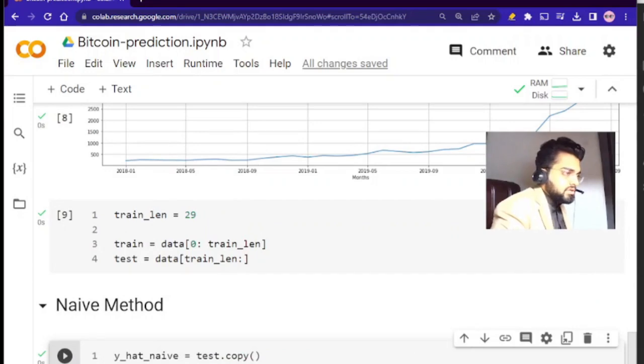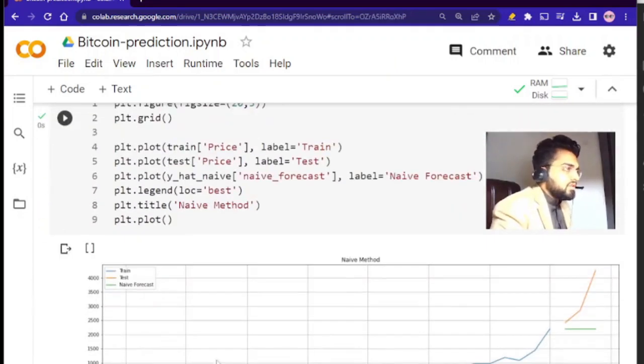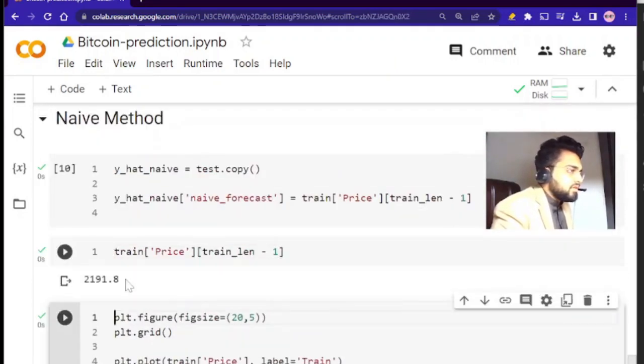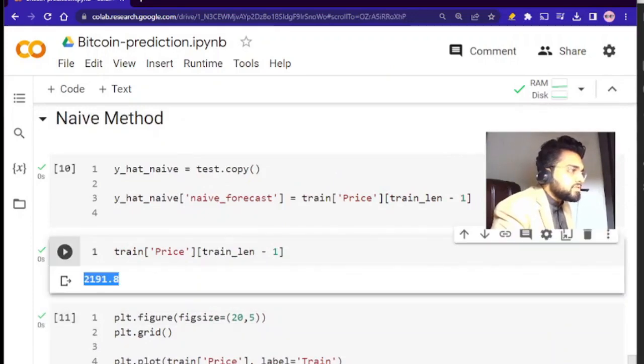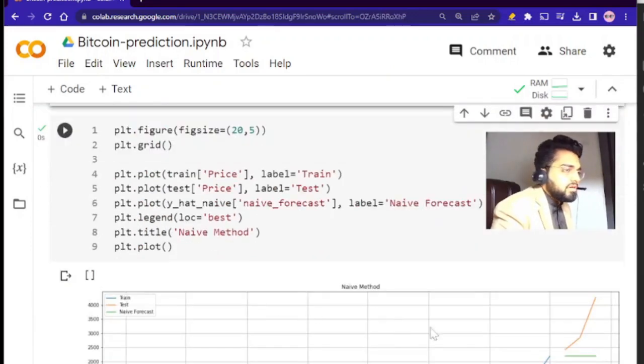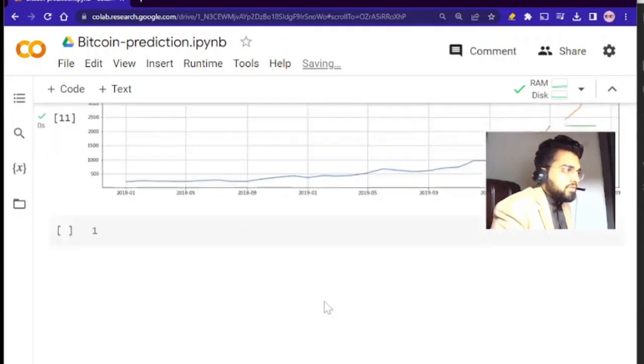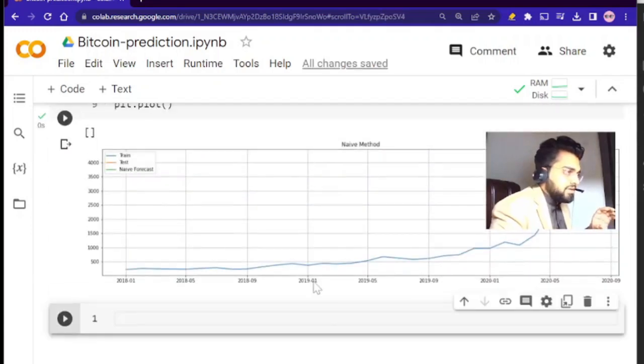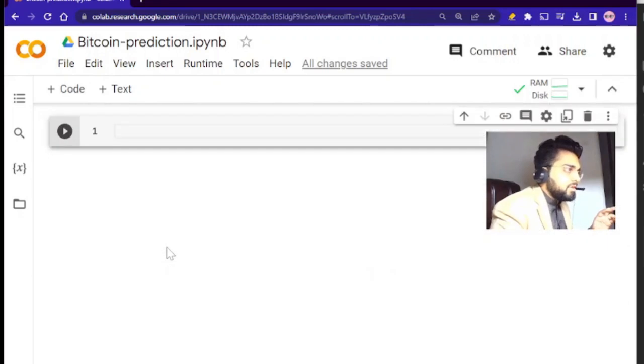Control C, code, shift enter. So this is the 2,191 pound, or you can say dollar, a constant price for each test data. Therefore we are getting the horizontal line. Now we are just going to calculate some evaluation metrics for this naive method, and then we will use the moving average method.